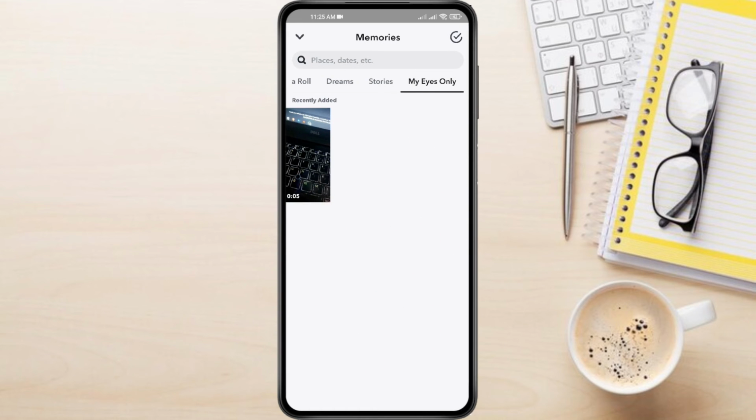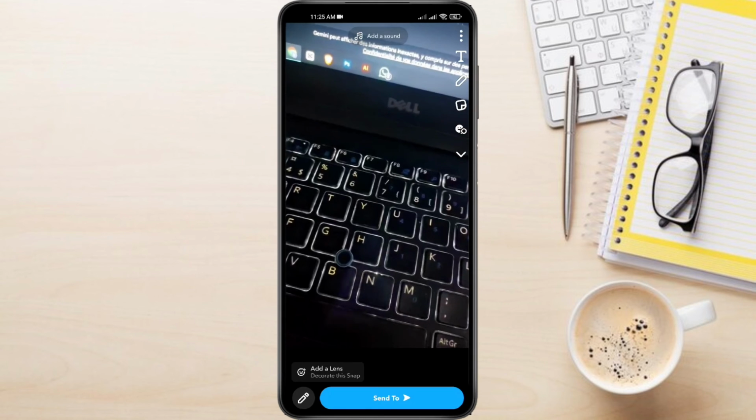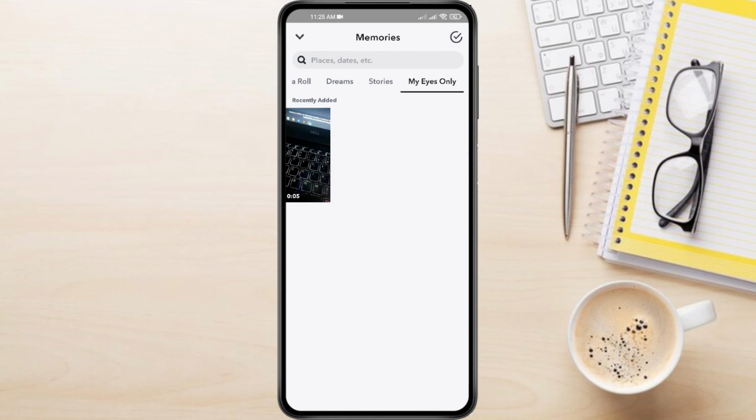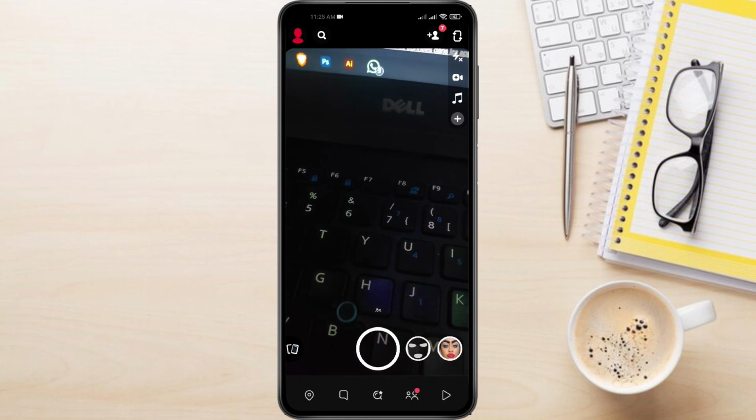With these simple steps, you can easily add videos to My Eyes Only on Snapchat, and add an extra layer of security. And this is how to add videos to My Eyes Only on Snapchat.